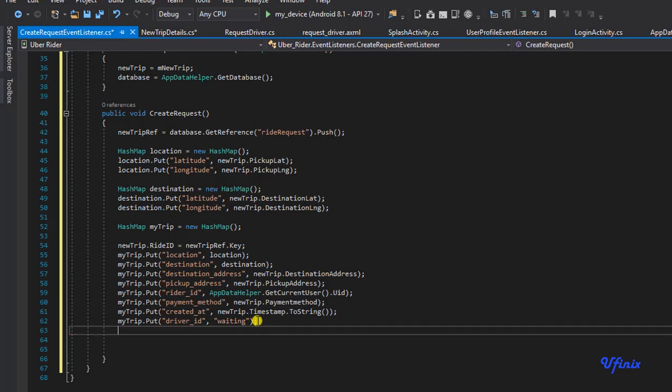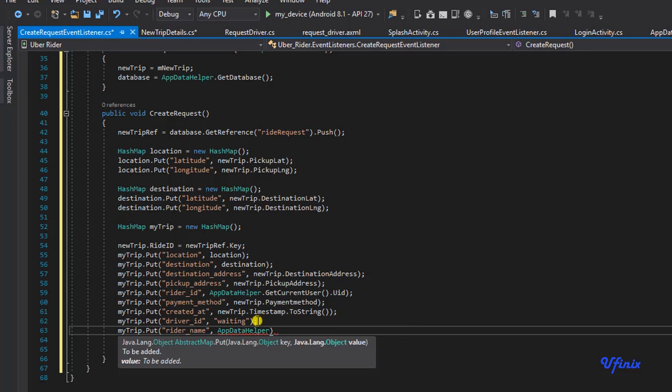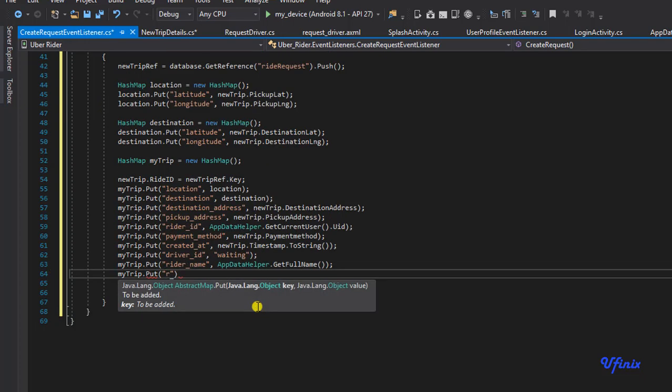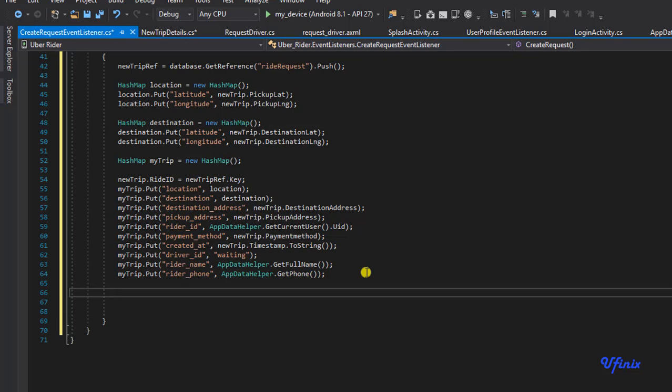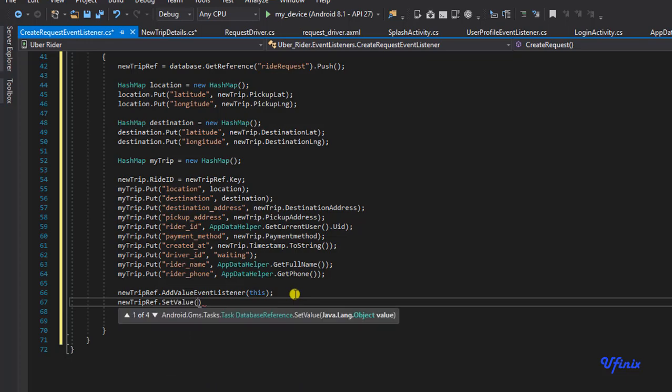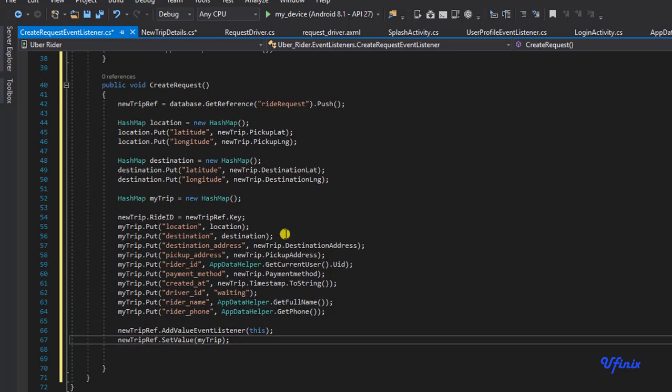So the next thing we want to do is to put our name. This will be rider name. Let's just go ahead and say app data helper dot get full name. So this will return our name for us. And we need to set our phone number as well. Rider phone, and this will be app data dot get phone. So the next thing we're going to do is to now say new trip ref dot add value event listener. I'm going to say this. Okay, so now let's proceed and say new trip ref dot set value. This is where we'll now set our my trip. So this will actually create our request and also start listening to changes to our request. So now we are done with this.